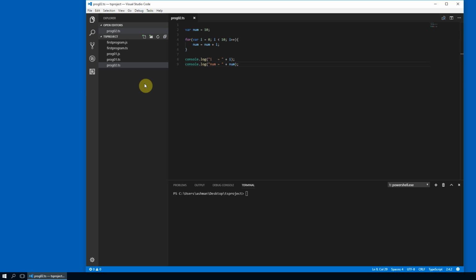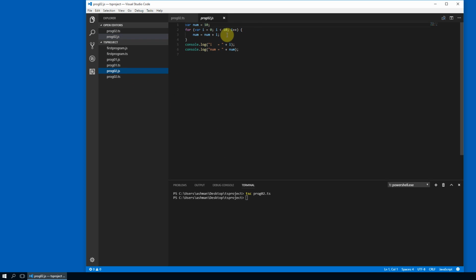I have finished my code, so let's save it and compile it. Here I'm going to use the TypeScript compiler to compile this code, so I will have to pass the file to this compiler. So here is our TypeScript file, and let's press enter. It has compiled our program file and generated valid JavaScript code for us. So here is our JavaScript code.